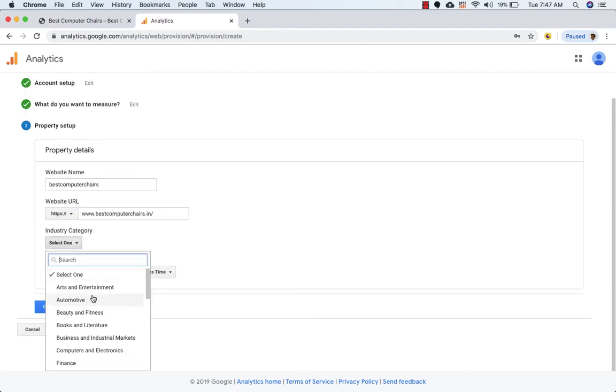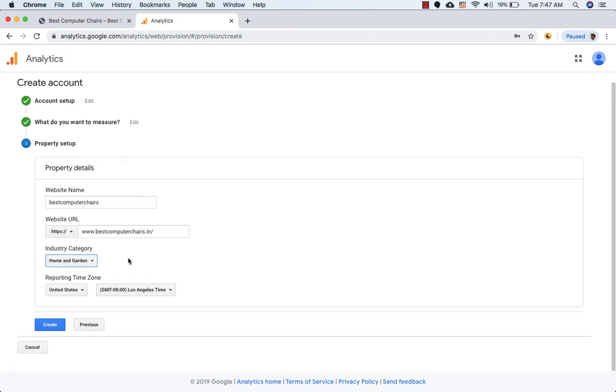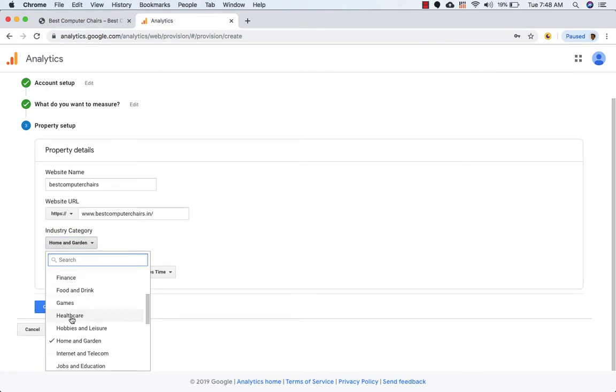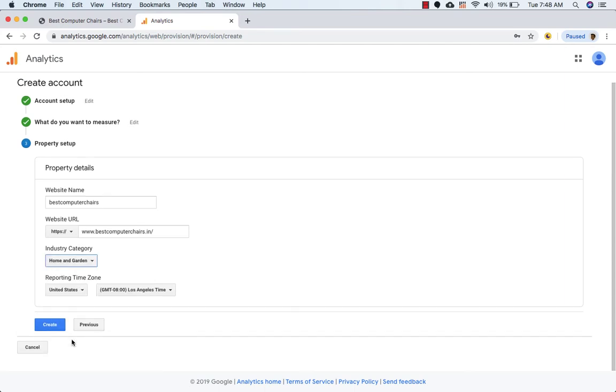So let me check the industry category. Mine is computer chairs, so I will select home and garden. Okay. So if you have a website which is related to healthcare, you select healthcare. Whatever suits your website, you just select that. Okay, so I'll select this home and garden, and then the reporting time zone.